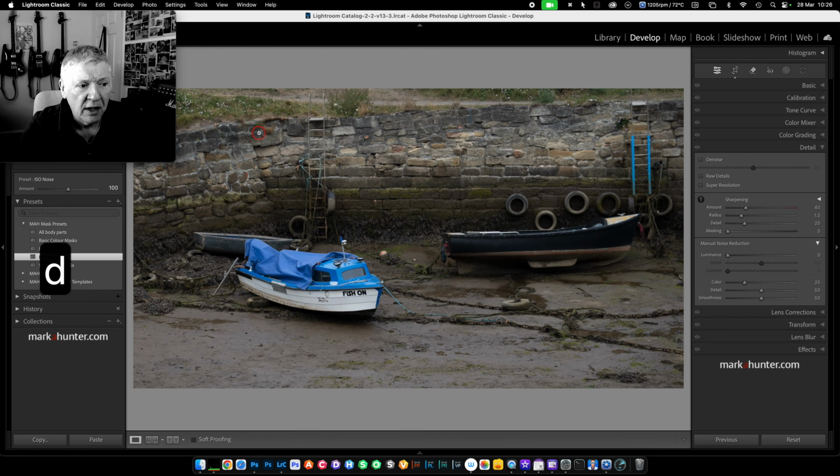D for the develop module, and I happen to have an ISO adaptive preset already made. It's called ISO noise there, because I chose on mine to only use this to address noise. Some of my older cameras, when they hit a certain ISO level, became a bit pants. So I created this preset to do that. As the ISO got higher, more noise reduction was applied. If you look at the moment, my noise reduction here is 0 and the color is 25. That's the default, I think, on color.